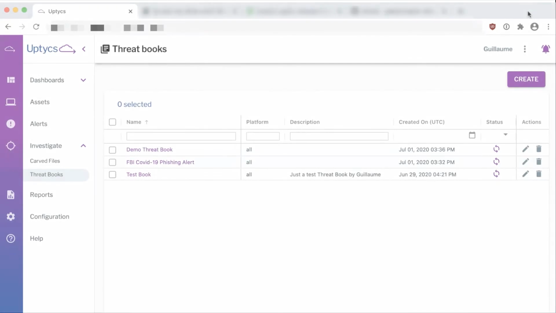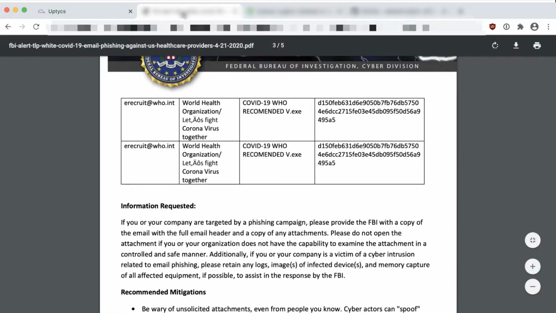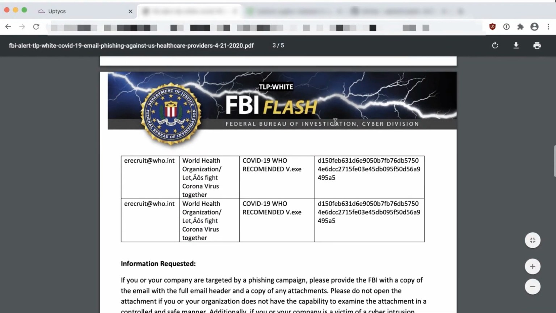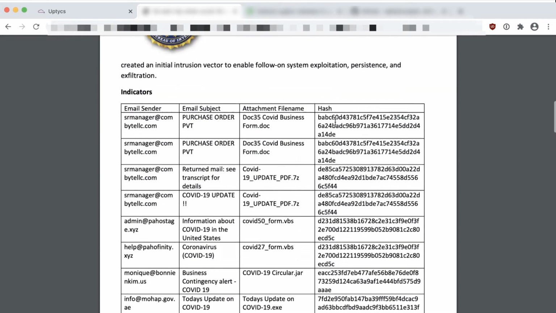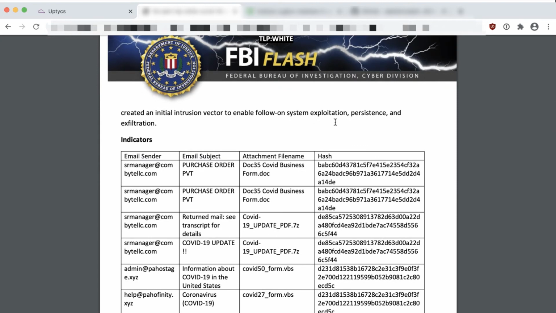ThreatBooks are a new feature in Uptycs that let you find out if any of your systems exhibited behavior linked to an IOC really easily. For example, you might have received an FBI document from someone in your organization or a subscription to any kind of threat intelligence group that includes a bunch of SHA-1, MD5, or SHA-256 hashes about different files that might have been executed on compromised systems.